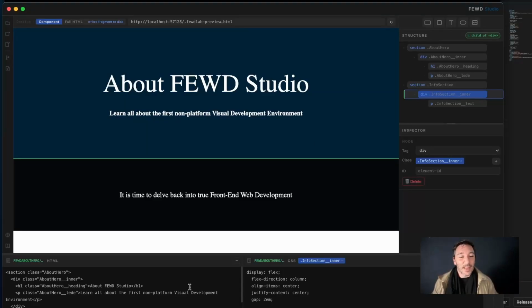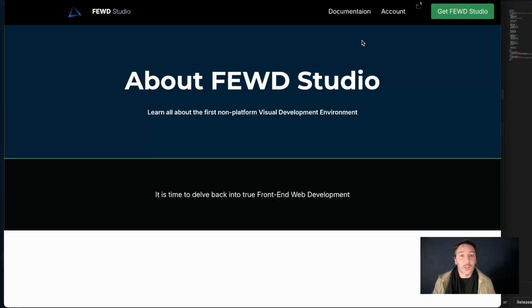I have this interface and this experience, and I don't have to faff around in the Bricks environment, which, let's be honest, can be a little bit fiddly. So this is my new page built in a code-first environment, really sleek experience, and then imported into Bricks, all working perfectly. In this video, I'd like to update you on my FEWD Studio project.